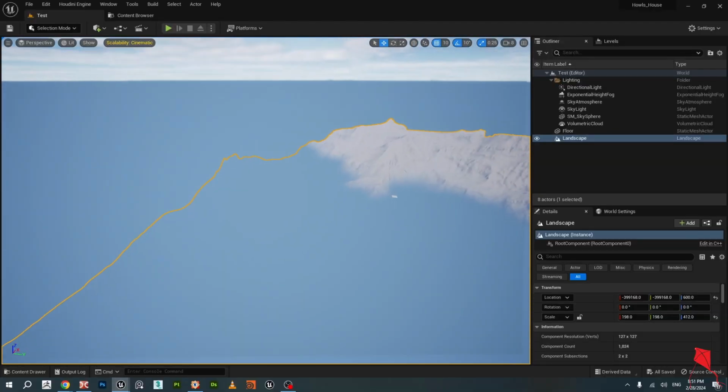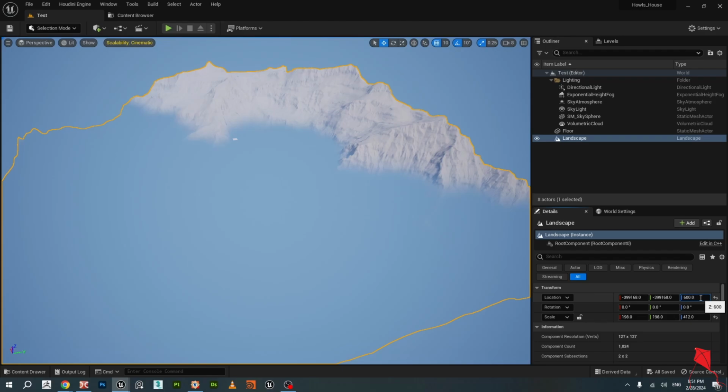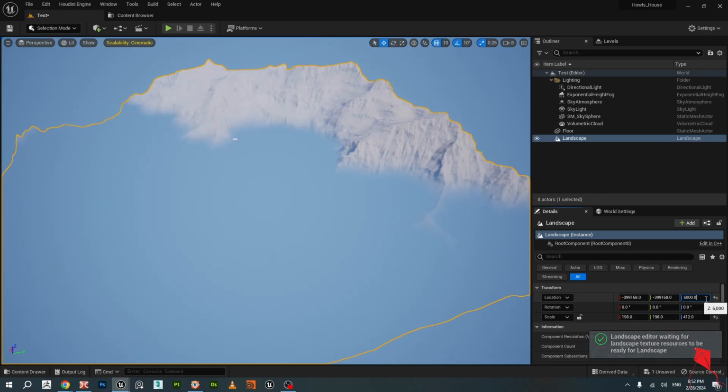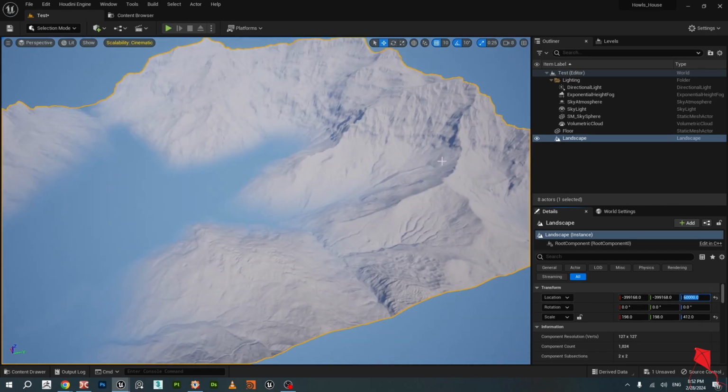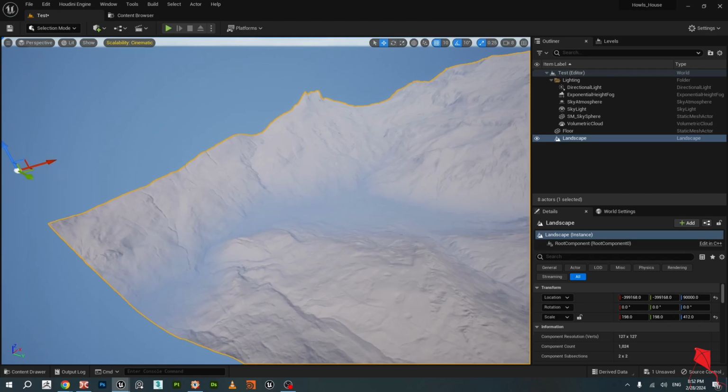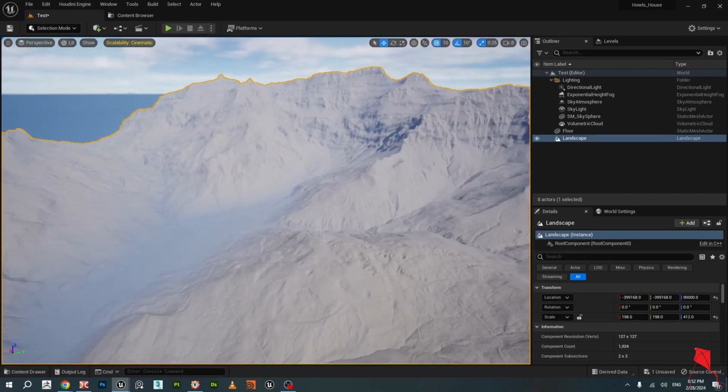Okay, let's get back to Unreal. And first we need to raise the landscape to the appropriate height. And if you didn't know, you can use math operations in the cells in the location parameters. So like we can multiply it by 10, and Unreal will calculate it correctly. Okay, it's not enough. Let's multiply by another 10. By 1.5. Yeah, I think this is good enough. So this is our landscape.